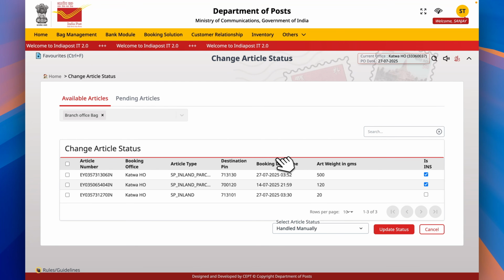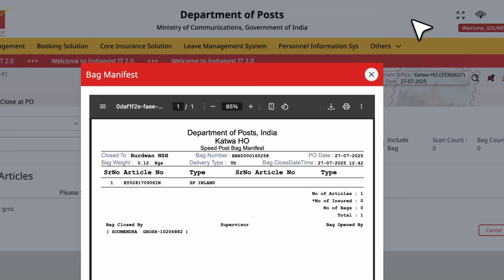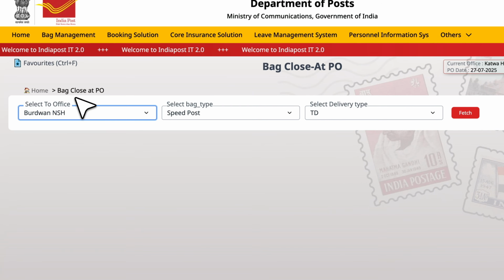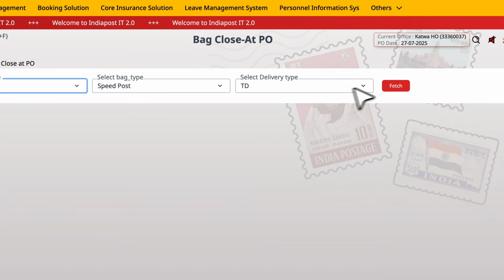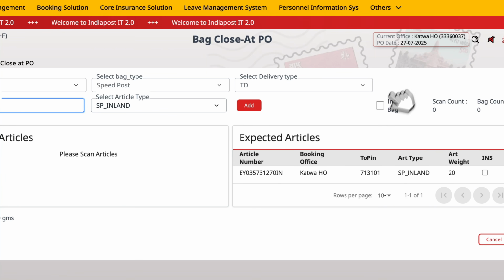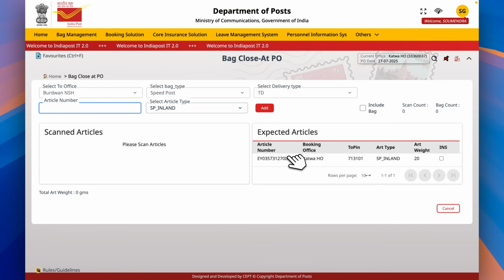So for that we'll again go to the operator login. I will choose the destination, then fetch. The article is shown here. Now we have already closed a similar type of bag previously. So if we want, we can put this article into the previously closed bag also.